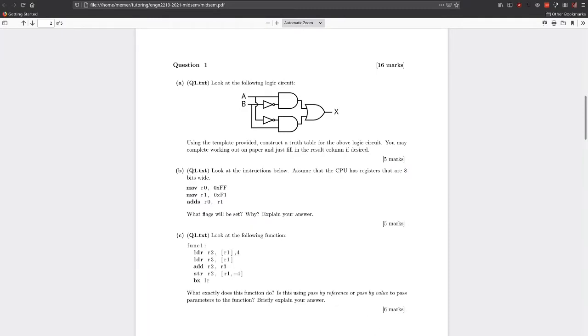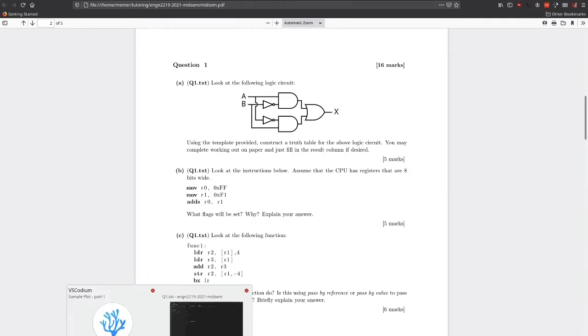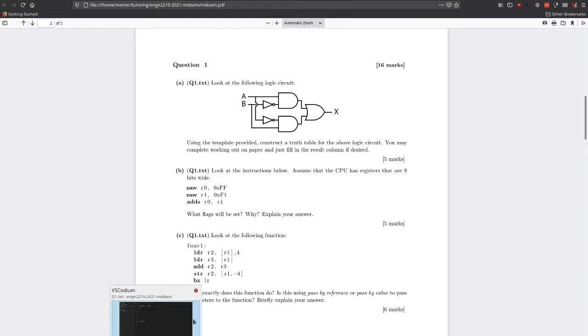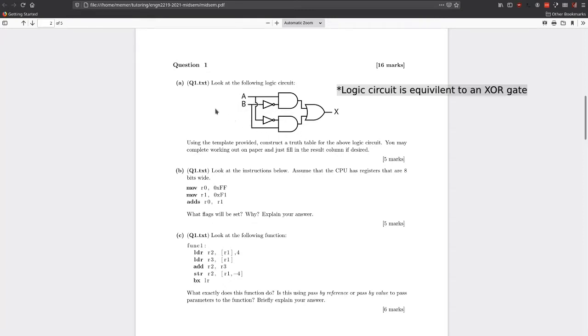Alright, starting off with question 1. Most people didn't struggle with this question, which is good. It's fairly similar to the lab test, so let's crack on. 1A. Now, if you're really quick, you might be able to identify this as being an XOR gate. Just quickly looking at each of these first two gates here.